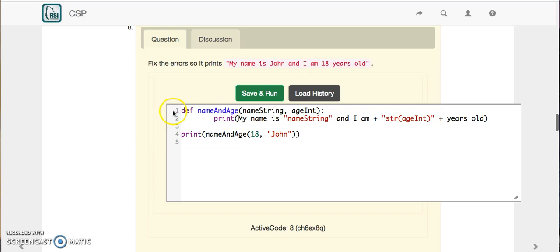So we start out in line 1 with a function, and the function is called name and age. And the function is going to have two parameters here. Name string and age int, which stands for an integer or a number.